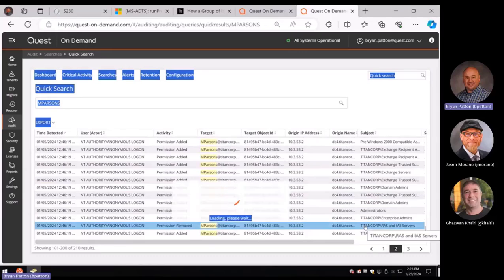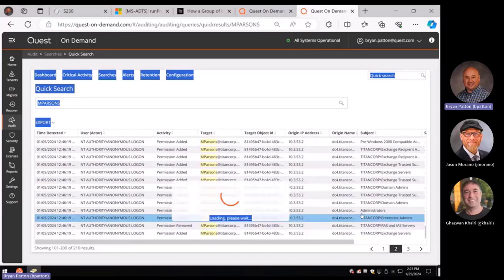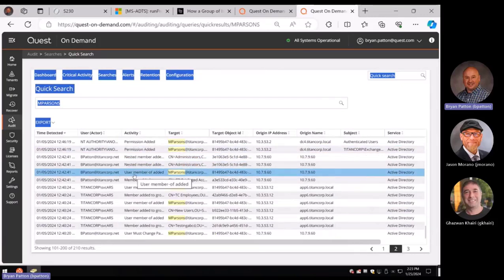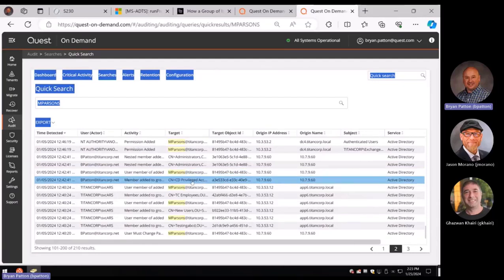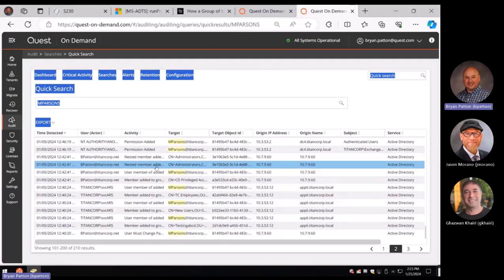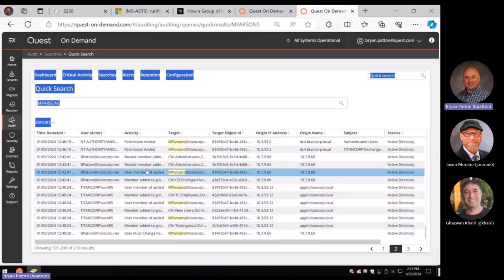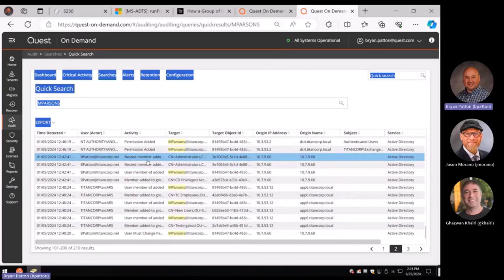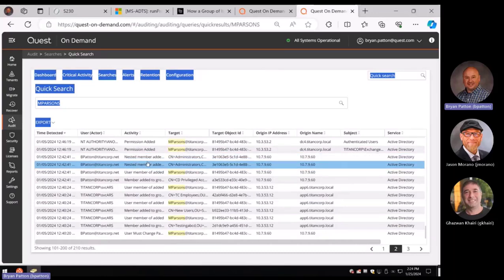So I'm doing a little bit of digging, right? I'm going through. I will see this other different thing. This is the event right before, where the user was added into a different group. And it's one of these different things that's nested in administrators that ultimately made him admin count 1, and now that SD prop service is getting applied to it.